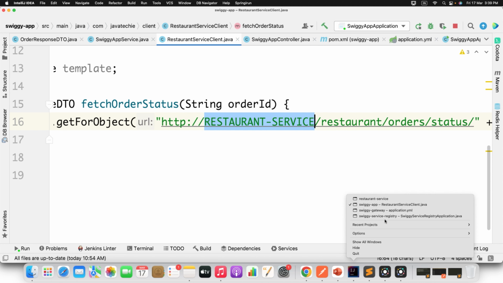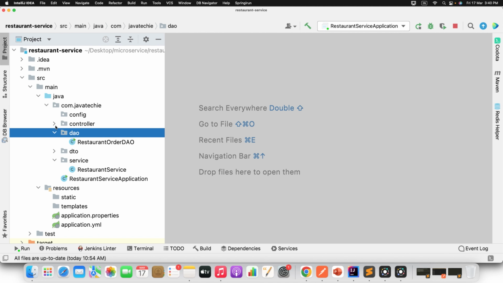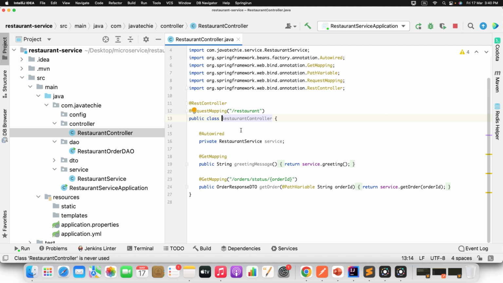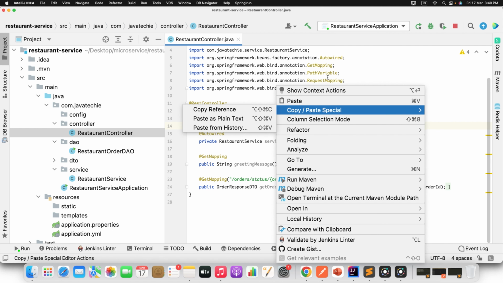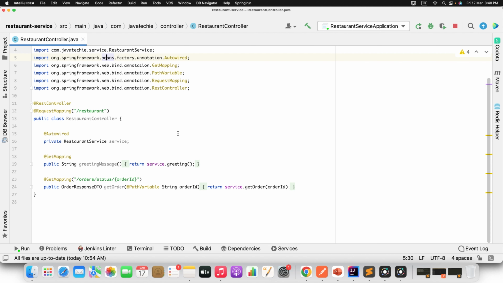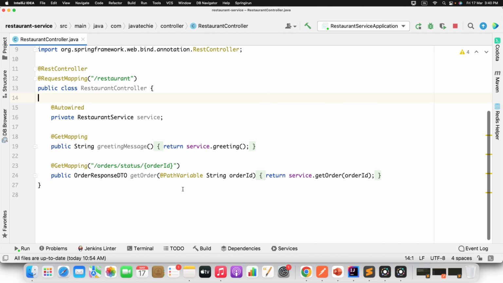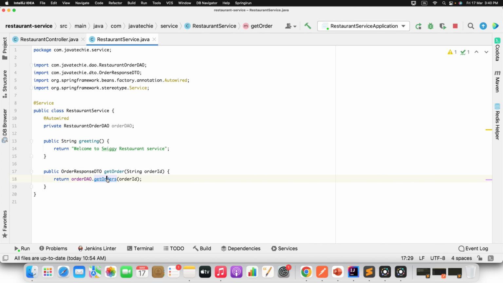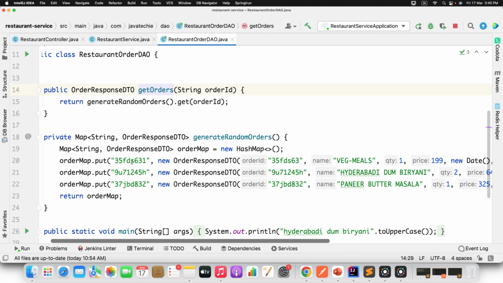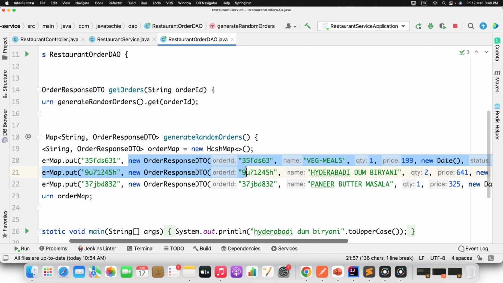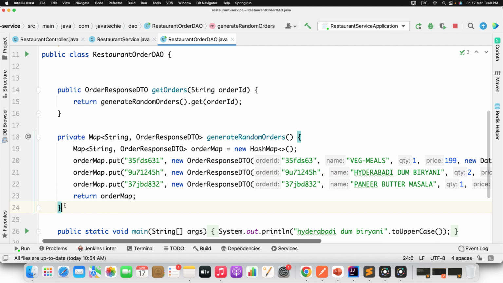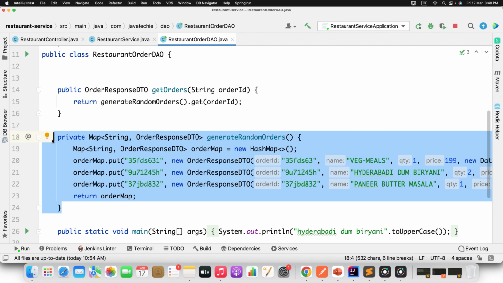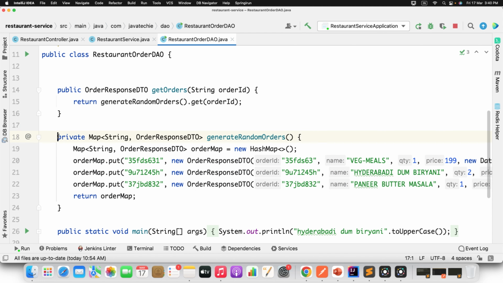If you go and check the restaurant service, if you go to its controller class, let me zoom this for you. If you observe here, this is the endpoint we are exposing from the restaurant service. And if you check the service, get orders, I have hard-coded a few pieces of information. You can see here, right? This is the order ID and this is the corresponding order object. Similarly, I have created one map, but you can integrate any DB. Since I just want to demonstrate the security implementation, I have not used any DB in this restaurant service. So I have a few hard-coded pieces of information.